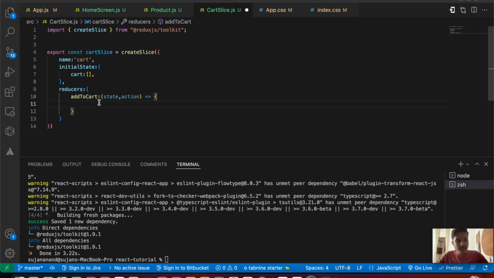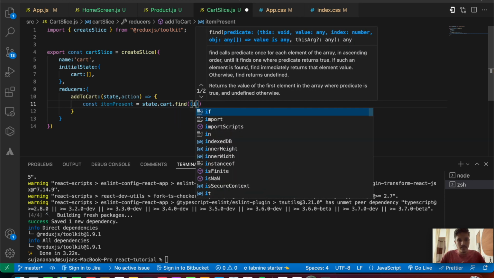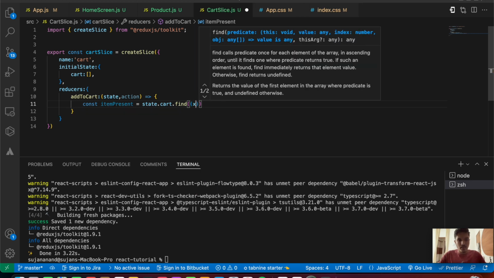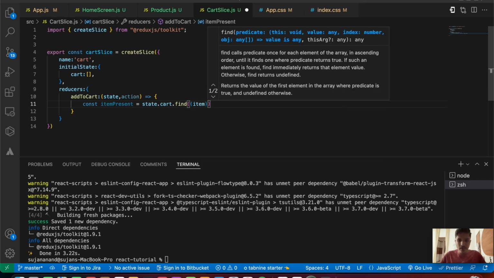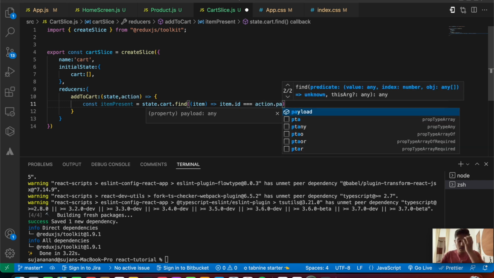Okay, so firstly we'll be making use of a condition, so let's write that out. We're going to say const itemPresent equals, firstly we'll be accessing our state. So state.cart, and we'll be making use of the find method. We're going to access the item and check if item.id equals action.payload.id.